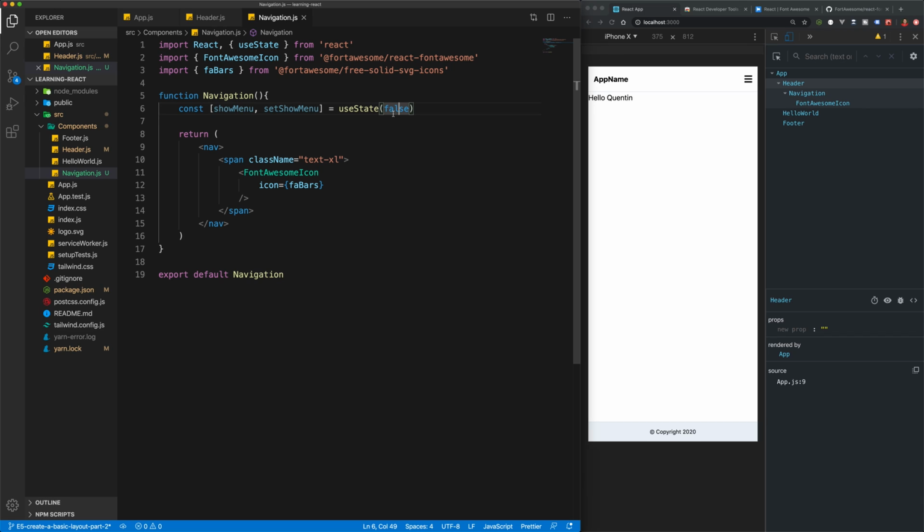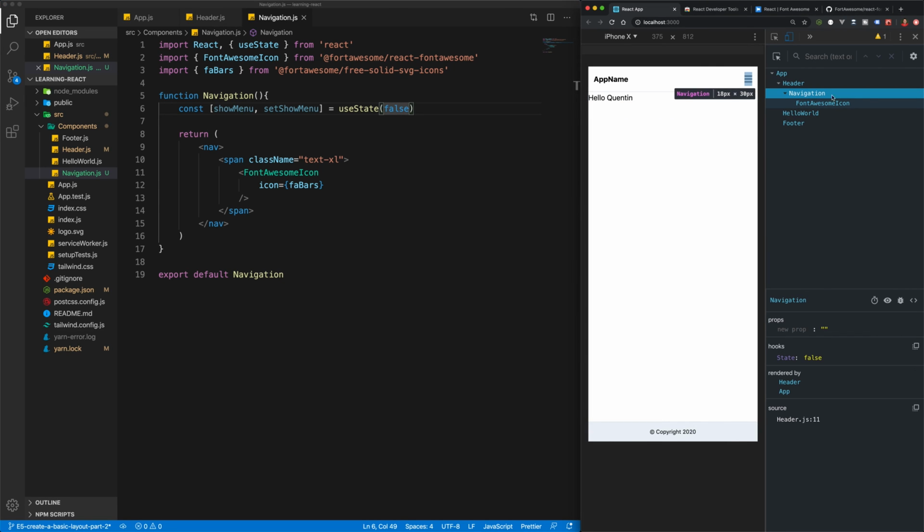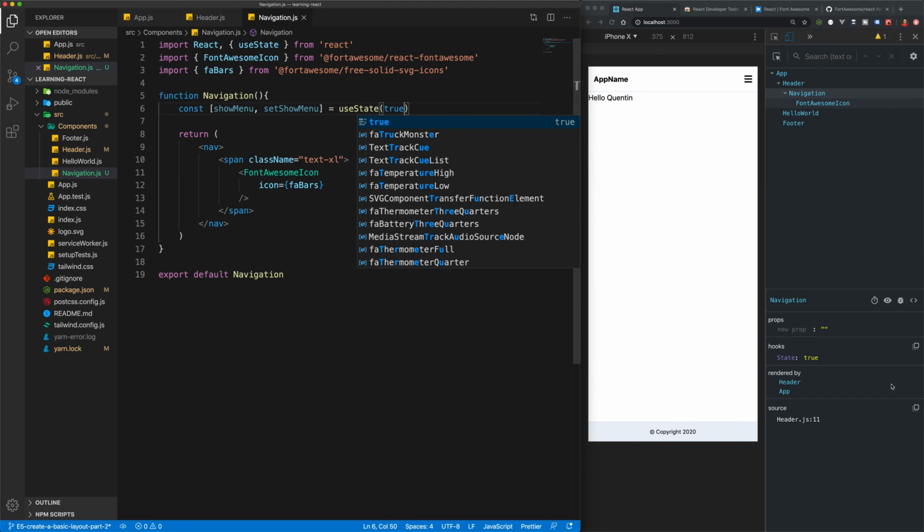And now if we take a look at our navigation component in React DevTools, you can see that we've got a hook over here with a state of false. So that's where that value got applied. Of course, if we set this to true, then that would change the value down here in state. But we're going to use the value of true to determine whether the menu should be open or not. So by default, it should be false. The menu should be closed.